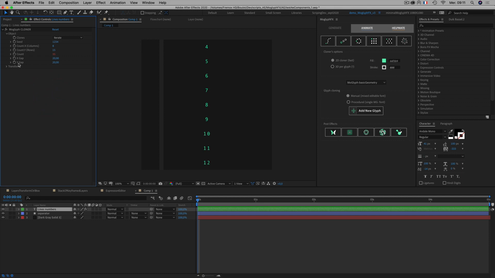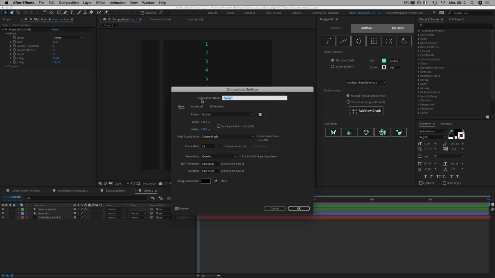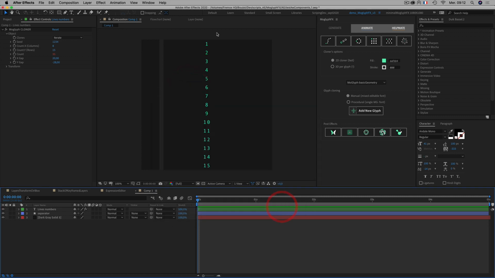Okay, so now I can play with the Y gap here, which is way too much, and I want to have the very first clone to be at the top of the composition and the last one at the bottom of the composition. So something like minus 25 should be great. So I want to give the impression that I have cropped a part of the code editor, so it's nice to have something like that. Minus 28 for me, and I am in a composition that is exactly 1080.